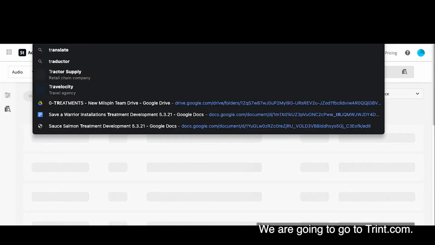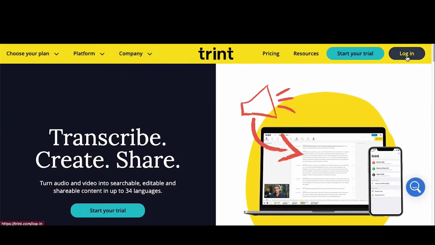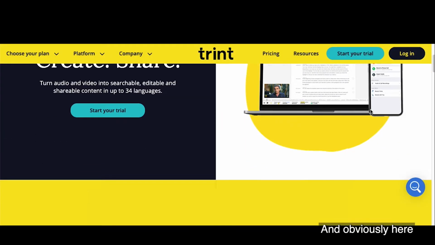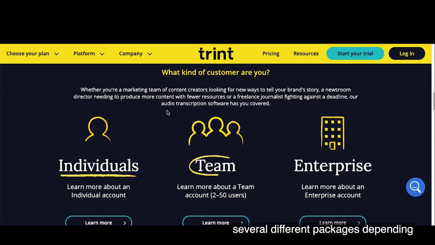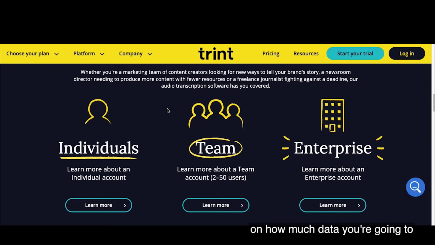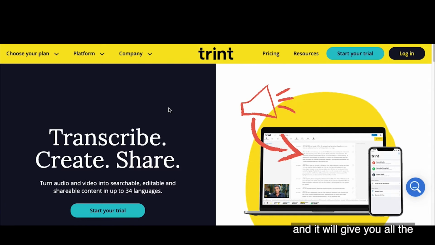We are going to go to Trint.com. And obviously here you can start your free trial for a week, or they have several different packages depending on how much data you're going to have to transcribe. So I would encourage you to look through these different plans. But in case you don't, just sign up for a free trial and it will give you all the resources you need to at least go through this tutorial here.